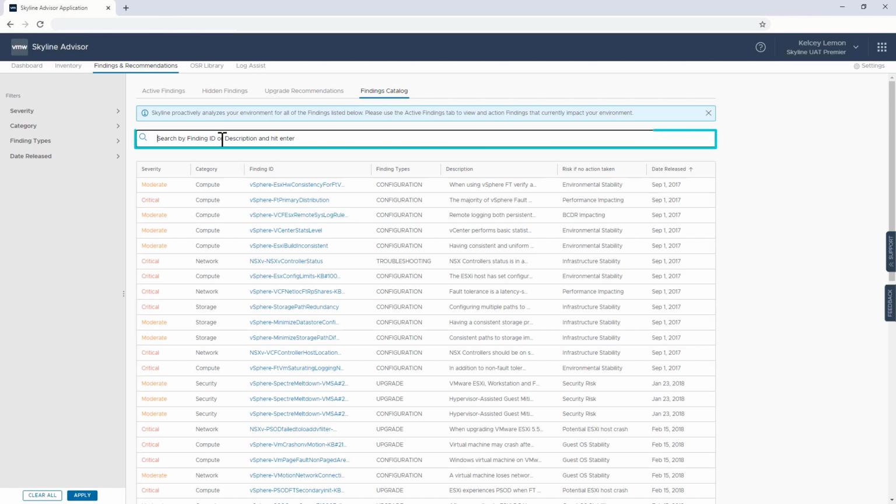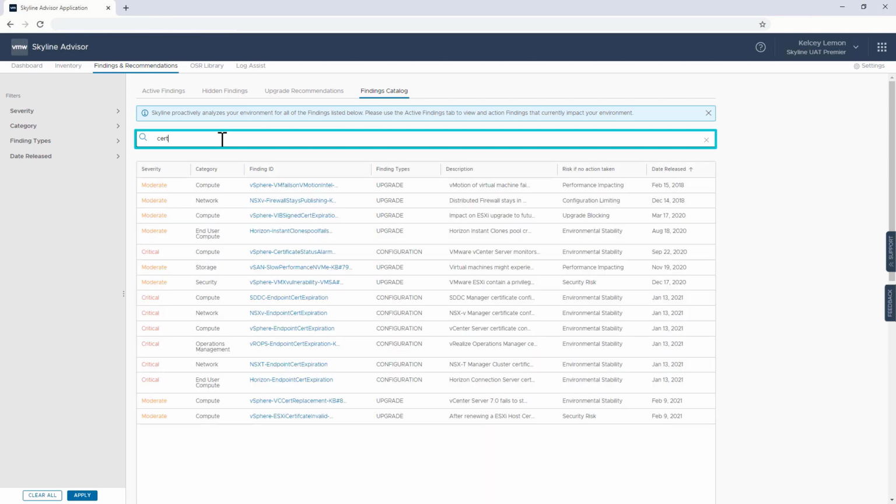Once a customer asked me if Skyline monitored and reported certificate expirations. I simply did a keyword search and I was able to show them that Skyline does indeed monitor expirations for vROps, NSX, Horizon, and even vSphere. And of course, all of the other filtering options do apply as well.